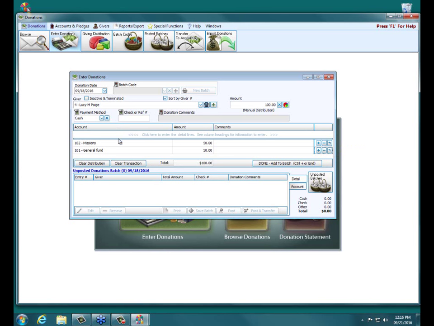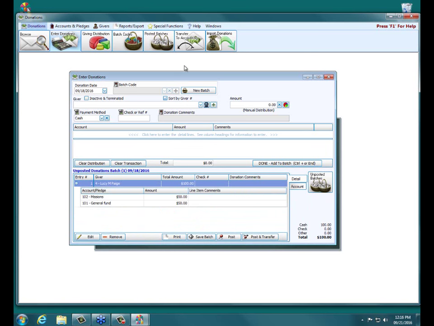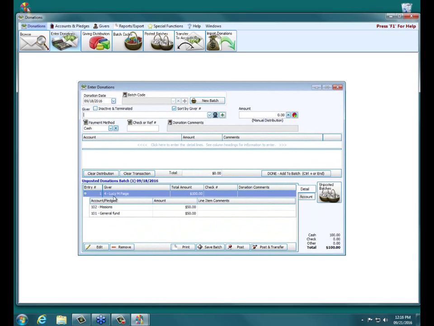Okay, once you have your donation entered, a couple things you can do. You can hit done add to batch, and it's going to put the donation down here below, or you can simply hit end on your keyboard, and that will also enter the donation down below in the lower half of the screen. So it's really important between each person. Say we get Lucy entered, then we need to go put donations in for Bob. You have to add the donation to the unposted donations batch at the bottom and then go up to the next person. So between each person, you need to be hitting end or hitting done add to batch.